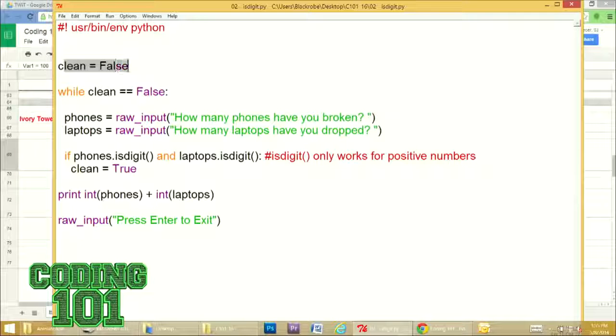We start off with a variable called clean set to false. Then we have a while loop, and a while loop will continue to run as long as clean is equal to false. So in other words, this loop will continue to run until something changes the value of clean to true. Which is what you want to do, right? This is sanitizing. Stay in this loop until I get what I expect.